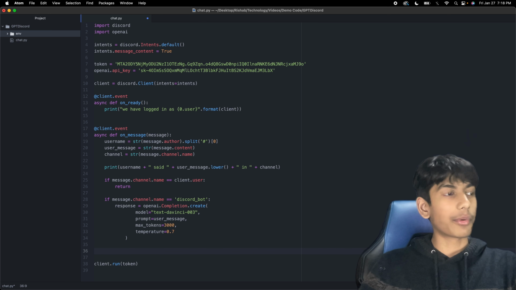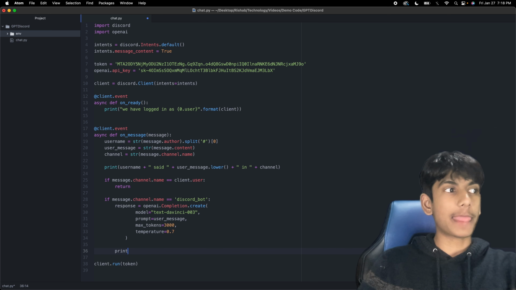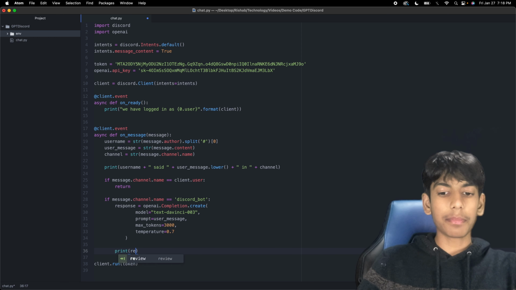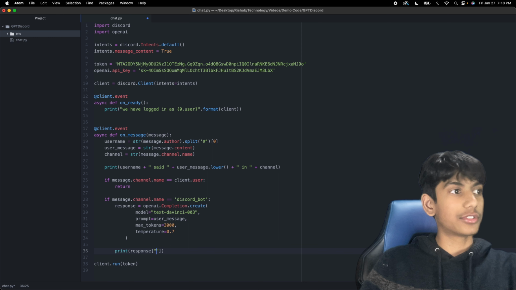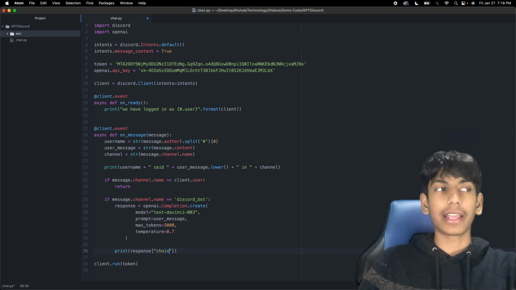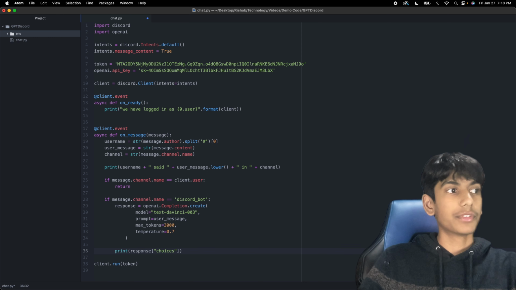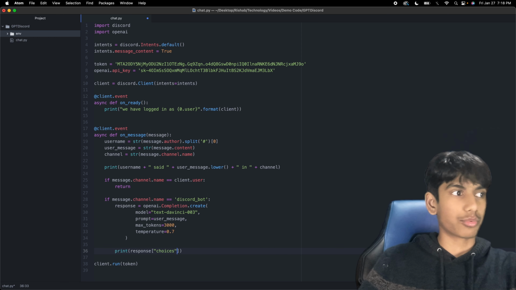Alright, finally what we want to do is print out the output that it returns. So I'm going to print out response, which is our variable. And then here I need to index it with a couple of things just so that it gets just what we need, which is the response, other than whatever else raw output it might have.